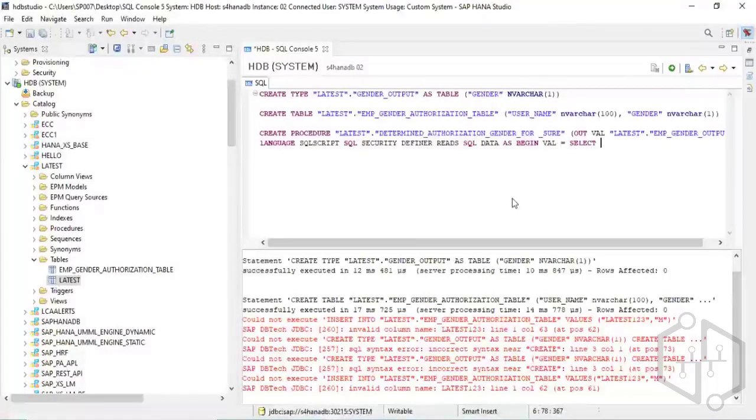Select. Which data has to be collected? The data which has to be collected is our gender. It should select the gender data. So you select gender from the schema name. What is our schema name? Latest.